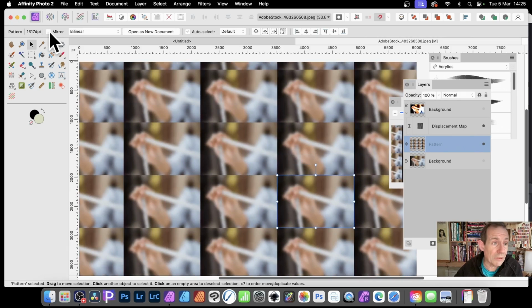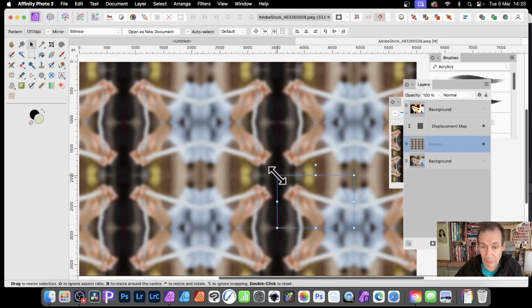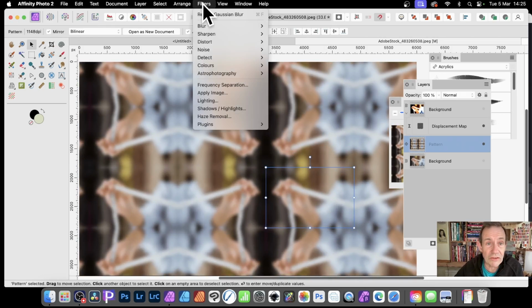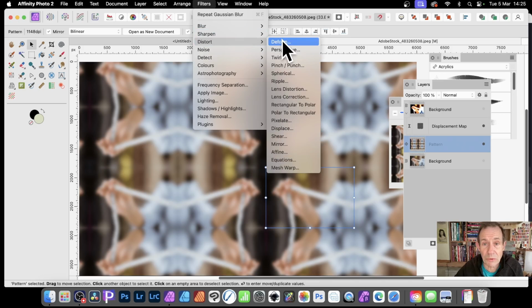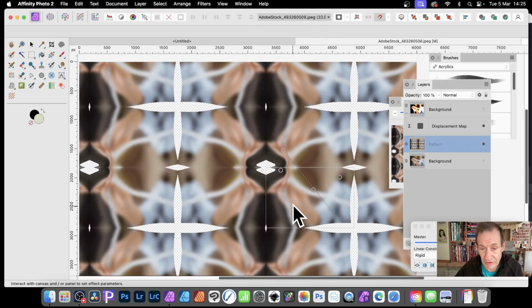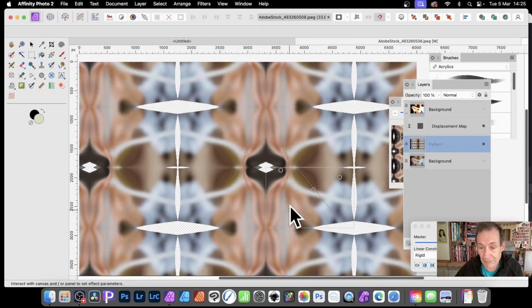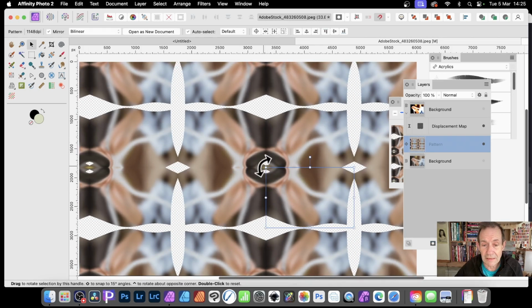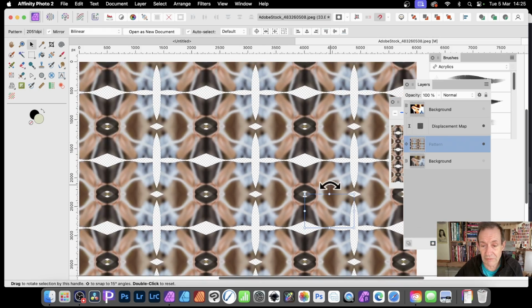There's the pattern. Now, you might want to go up here to mirror, but original as well. And you can also, of course, distort this as well. So just go to filters, go here to distort, deform, and create all kinds of weird and wonderful distortions of this. Though that would introduce, obviously, some gaps there. But let's just go with that. Perfectly reasonable. And you can rotate it, resize it.